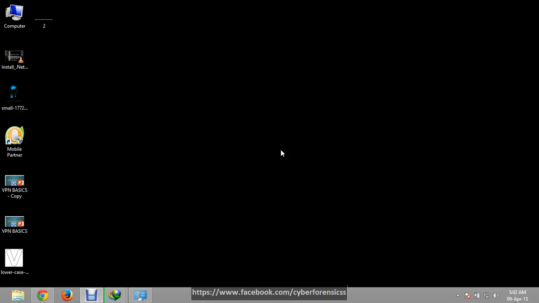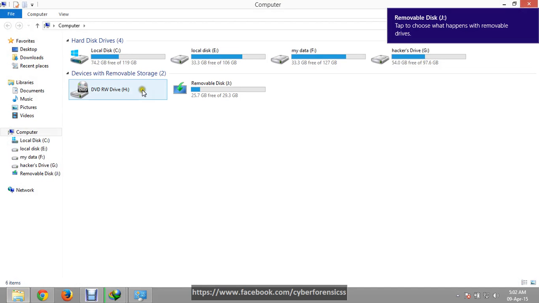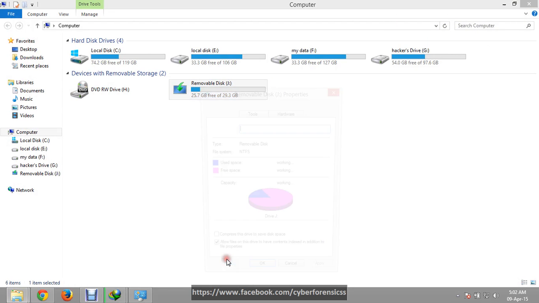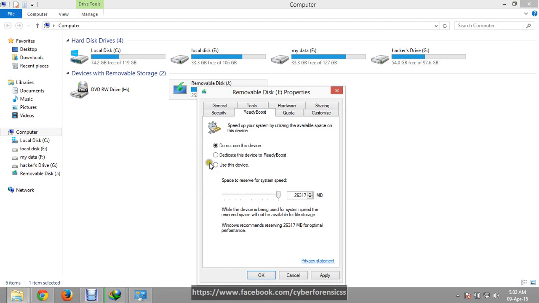By performing these steps, if your system is still running slow, then you can use your pen drive as ReadyBoost. So simply plug in your pen drive. I have plugged it in. Go to your File Explorer, right click on this pen drive, go to Properties, click on ReadyBoost. It will take a little time. You have to click Use this device, and you can allocate how much space of your pen drive you want to use as ReadyBoost. Select whatever you want and then press OK and then Apply.